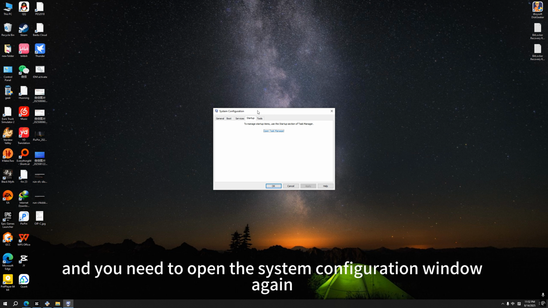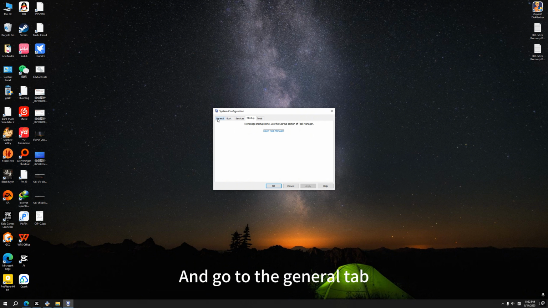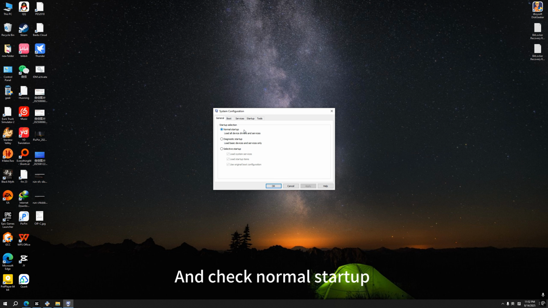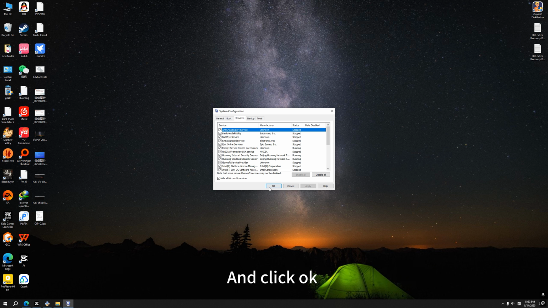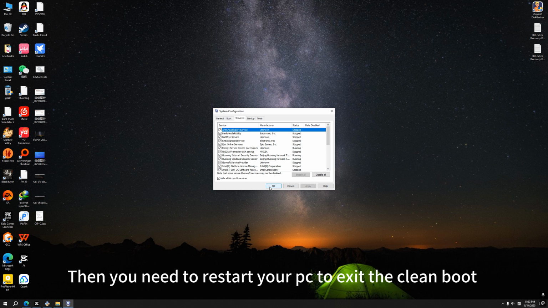You need to open the System Configuration window again, go to the General tab and check Normal Startup, re-enable the necessary services and startup applications manually, and click OK. Then you need to restart your PC to exit the clean boot.